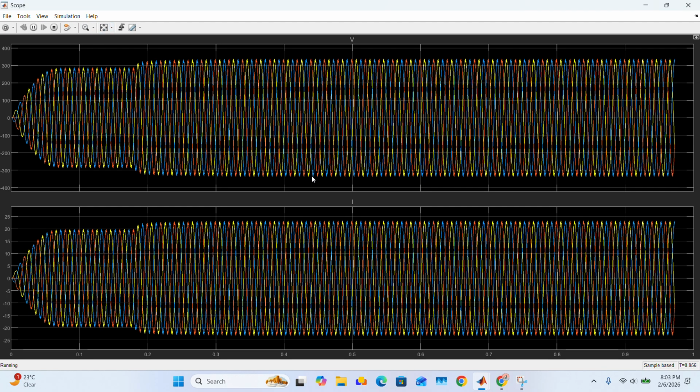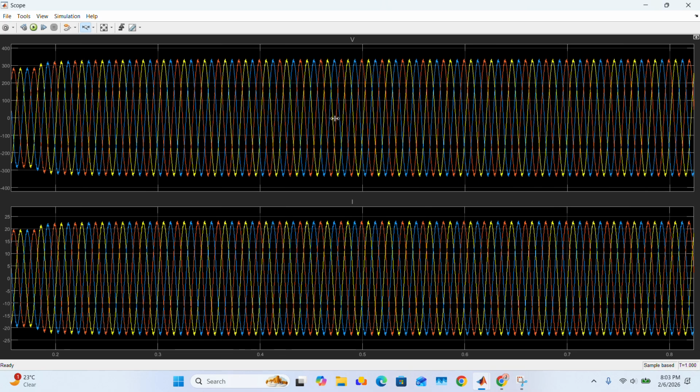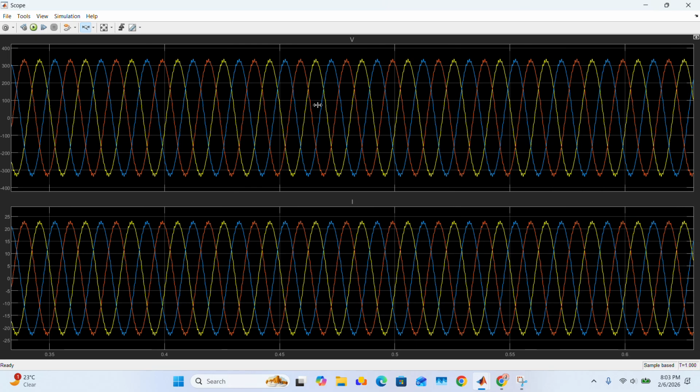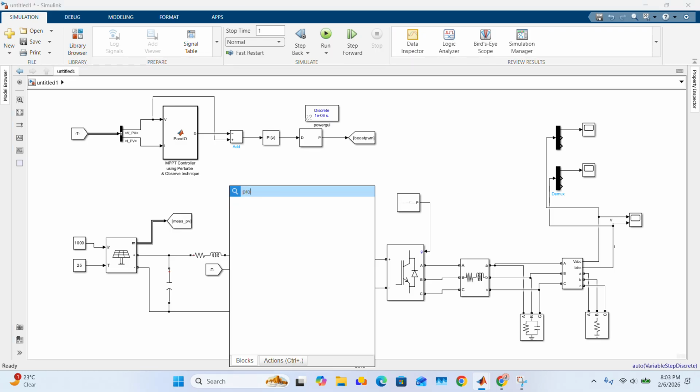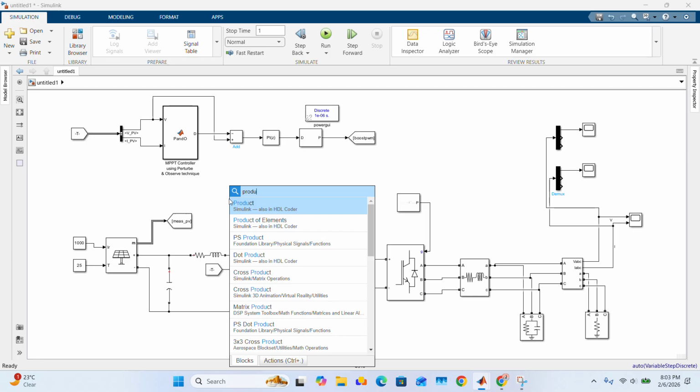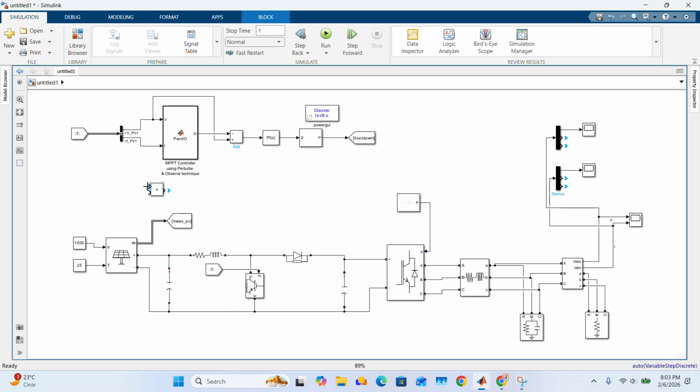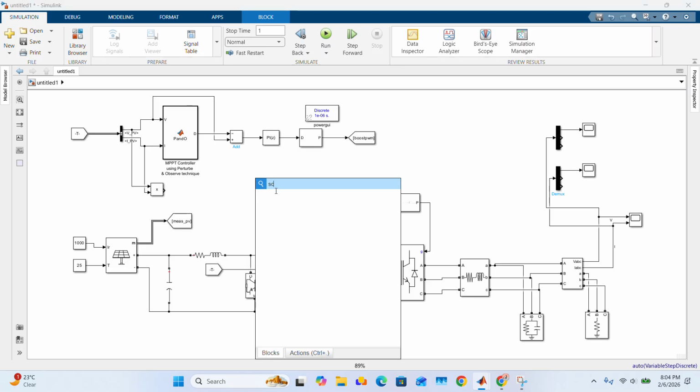Here you can see this first one is voltage and second one is current waveform. Okay, so this first portion is voltage waveform and this is current waveform. And I will also confirm that the PV is supplying our maximum power. So I'm taking a product block here. So this is voltage and this is current, and I'm taking a scope block here.